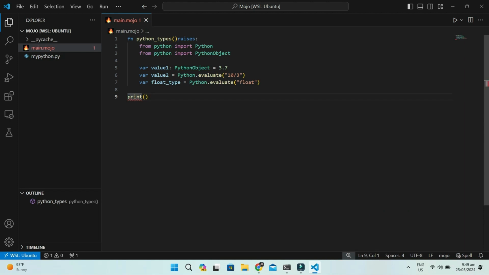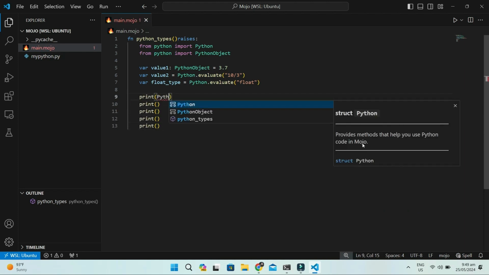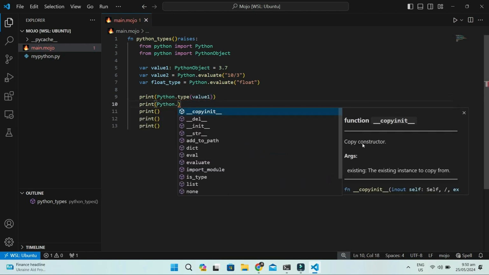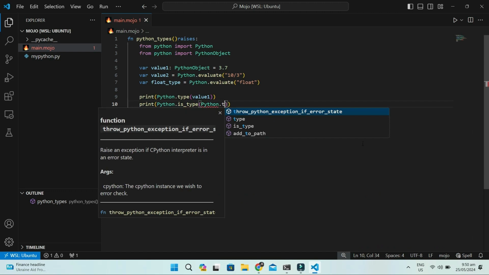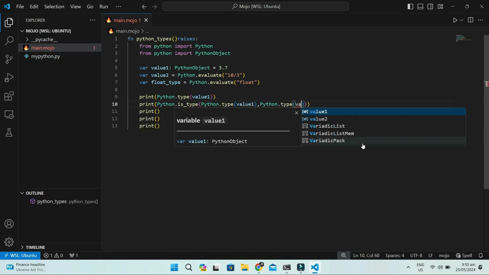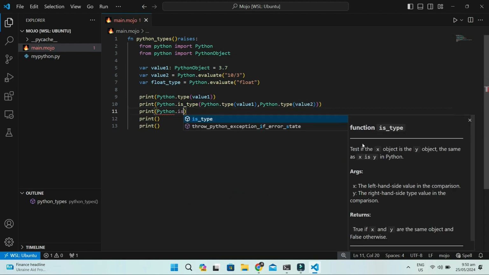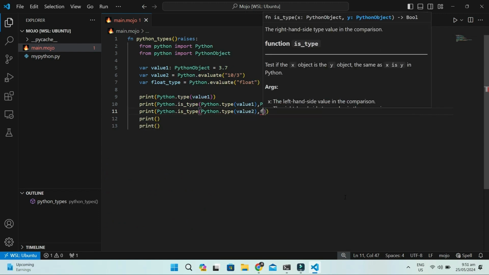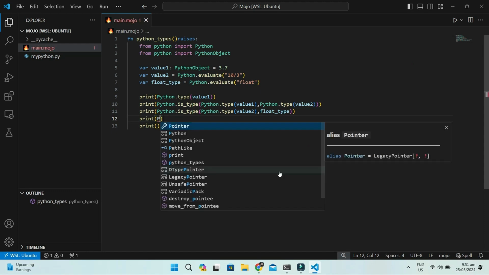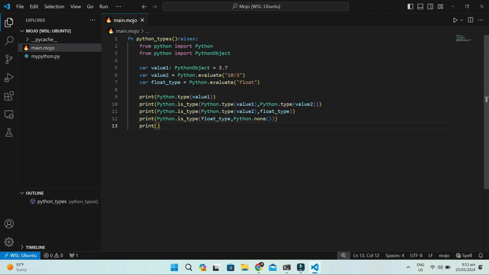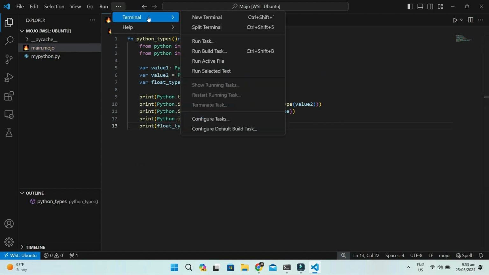If you need to know the type of the underlying Python object, you can use the Python.type method, which is equivalent to the Python type built-in. You can compare the identity of two Python objects using the Python.isType method, which is equivalent to the Python is operator. The Python.isType method is misleadingly named since it doesn't compare types but object identity.